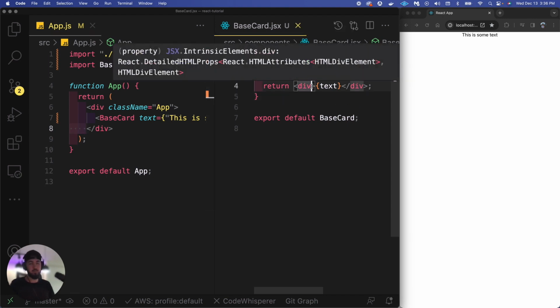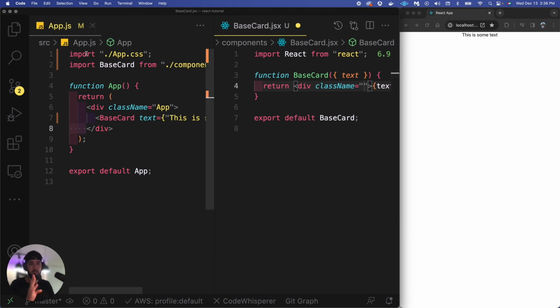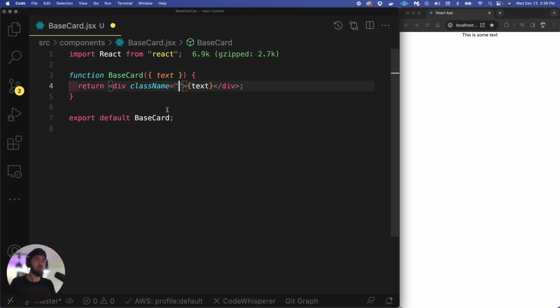Let's build out some CSS for this card. So I'm going to close out of the app.js now that we kind of have some idea of how all this stuff works. Let's go ahead and close out of app.js and let's go into our base card.jsx. So this class name, I want to build some sort of class name.